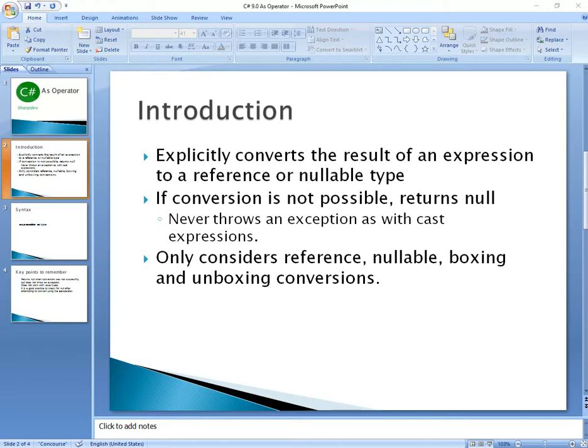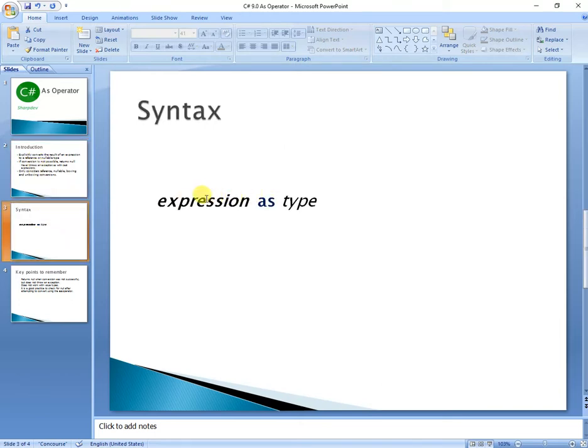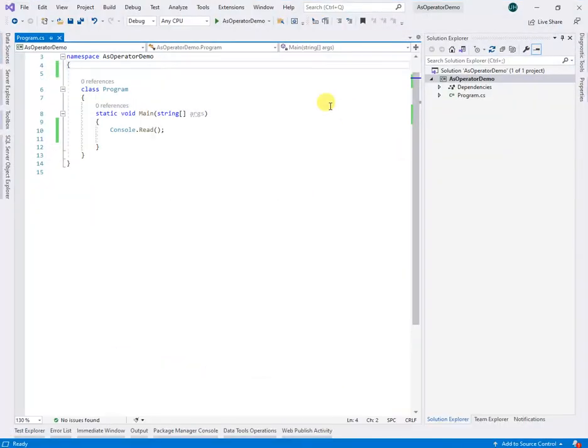Okay, so quickly, let's have a look at the syntax before we look at the demo. It's simple. You just have an expression to convert and the target type. Let's start first with a simple conversion just to check our statements.